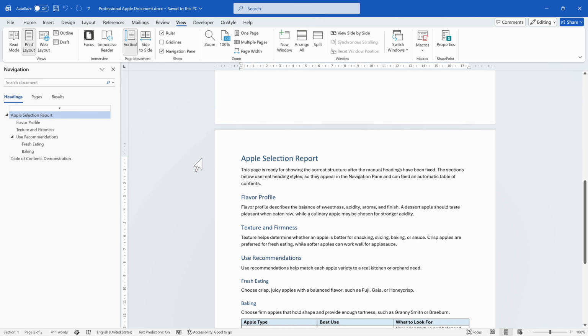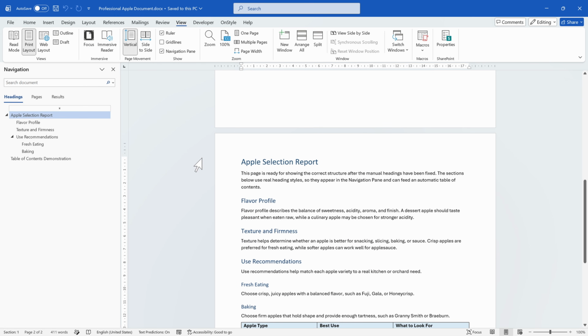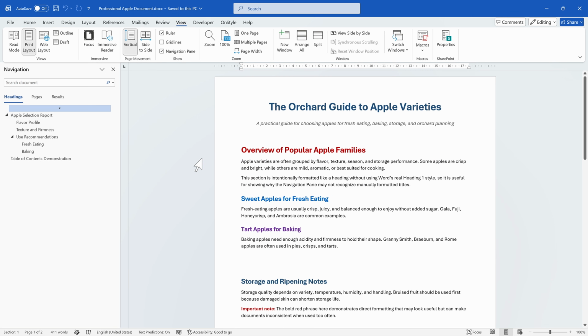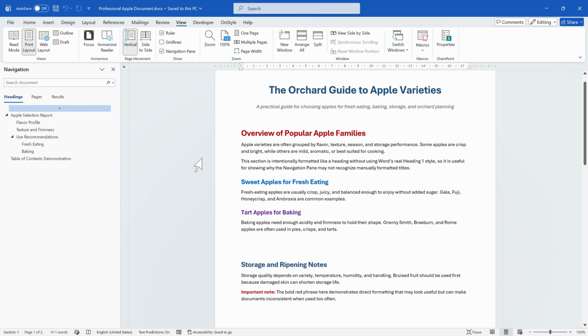And instead of manually changing every heading one by one, we can apply a heading style once, then modify that style whenever we want. That is the key idea. So the key takeaway is that styles control structure and formatting at the same time.